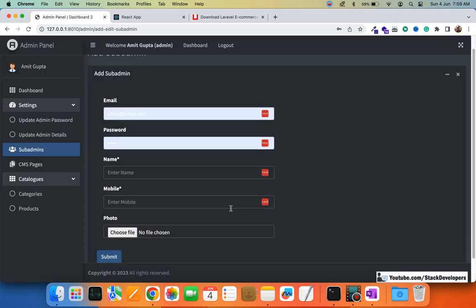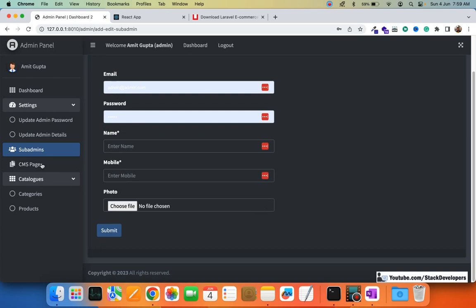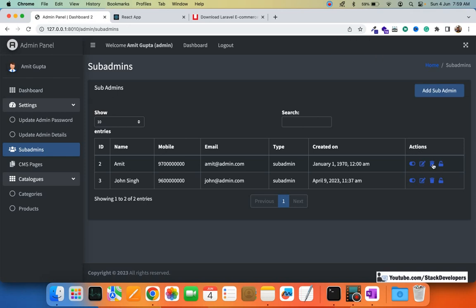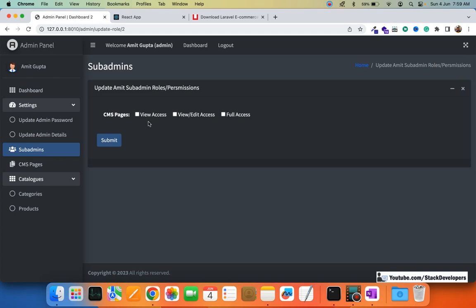After adding the sub admin, you can give them access to different modules. If I click on this button, you can give access to the CMS pages: view access, view and edit access, or full access. In the same way, you can upgrade this admin panel with whatever feature you want to add, because after that you are just required to do copy paste, like we are doing right now.